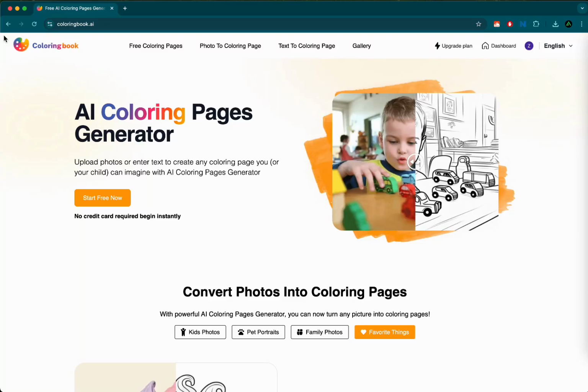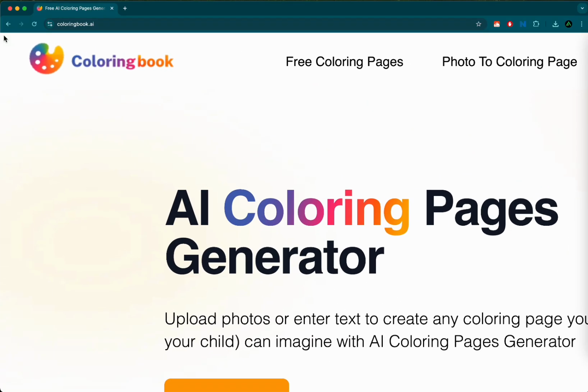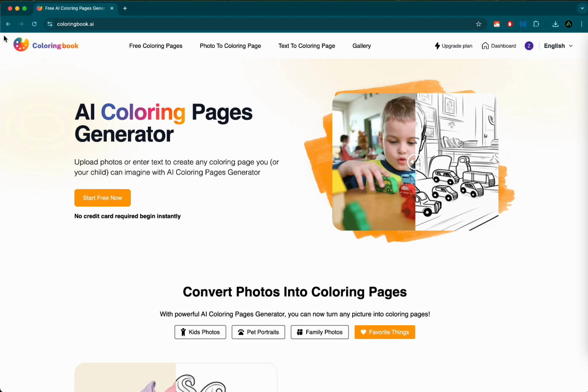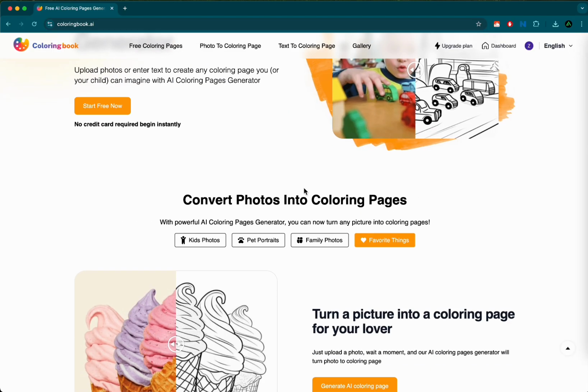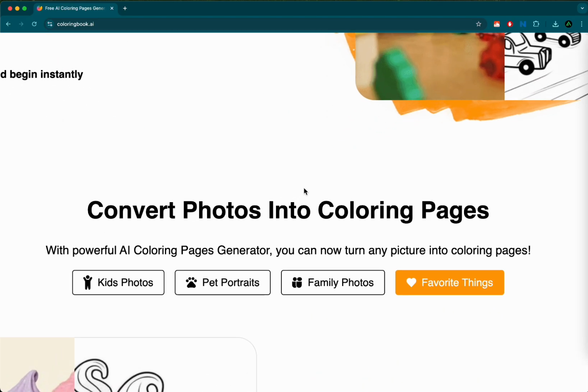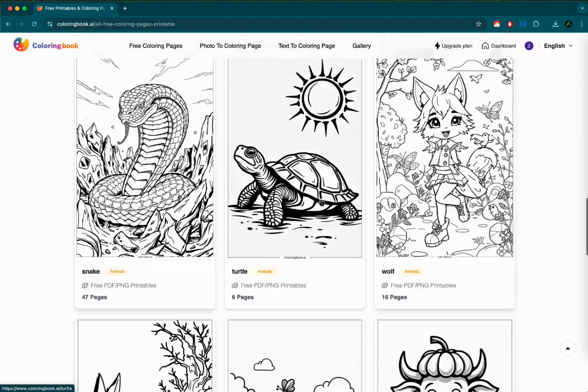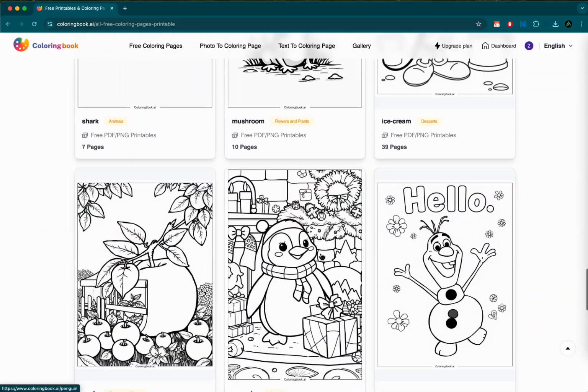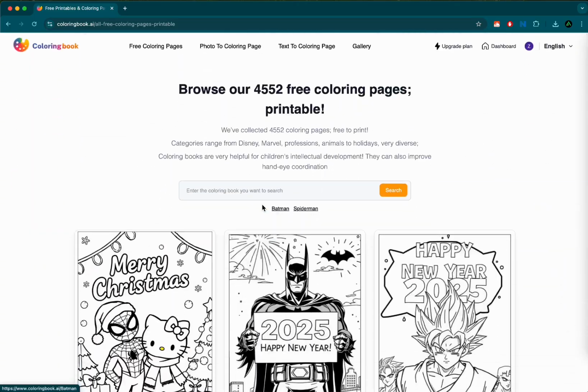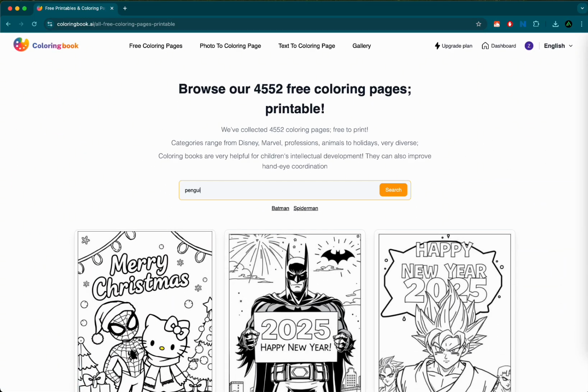Hello everybody, in this video, I will introduce you to coloringbook.ai. This tool allows you to convert photos into coloring pages that you can use for your kids or even generate adult coloring books. Now, they already have over 4,000 free coloring pages available right away.